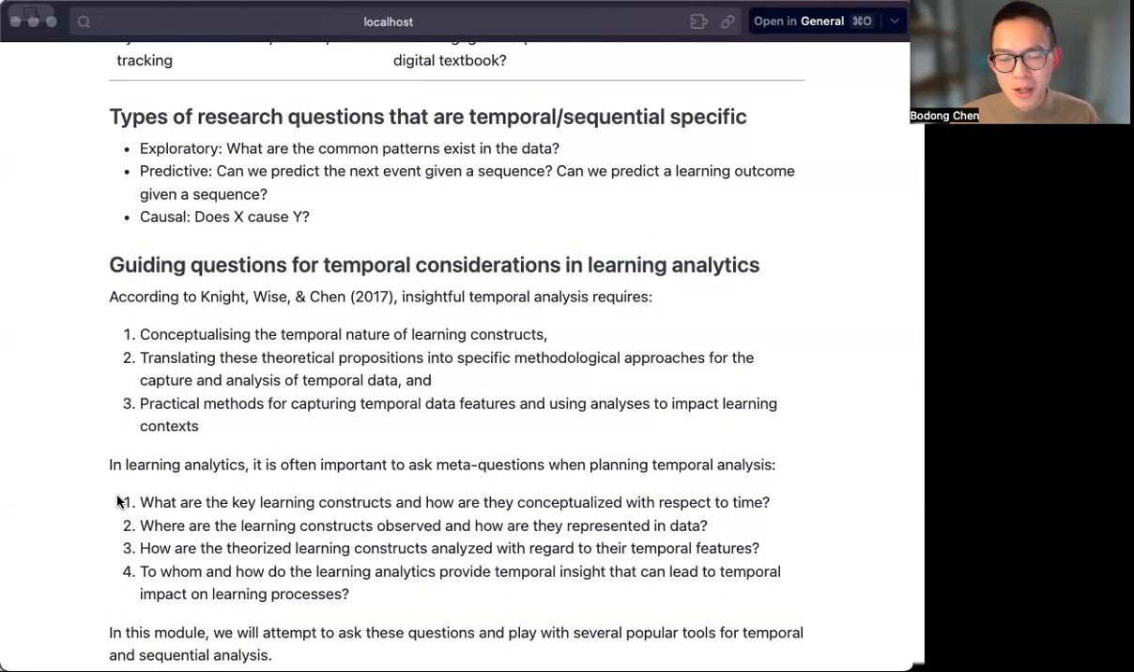But I hope that by starting with thinking about temporal analysis, thinking about the data we have in our different kinds of digital learning systems, and thinking about how complex and rich these questions can get, it's helpful and exciting for you to get started with this module. And for us in this module, we'll attempt to ask these questions and play with different kinds of tools for temporal analysis. So I'll see you later.